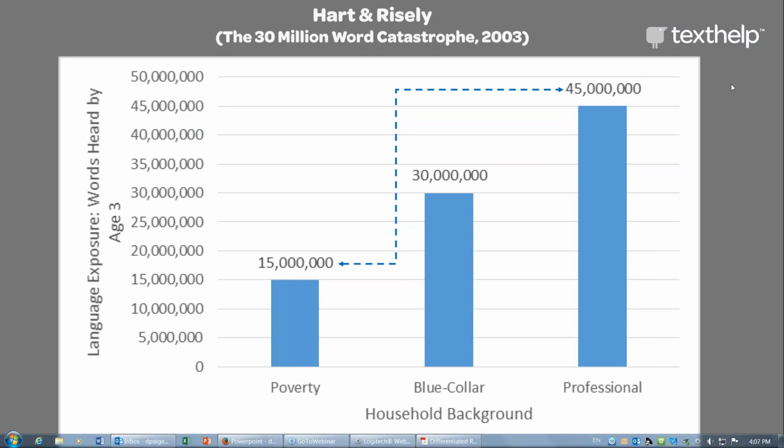What they did, they measured the language exposure of children from the time they were born until they were 3 years old. They took 3 cohorts of babies, those who lived in a circumstance of poverty, others whose parents were of middle class or perhaps blue collar backgrounds, and others whose parents were professionals. And they set up a mechanism to basically monitor the amount of language that the child would hear over the course of those 3 years.